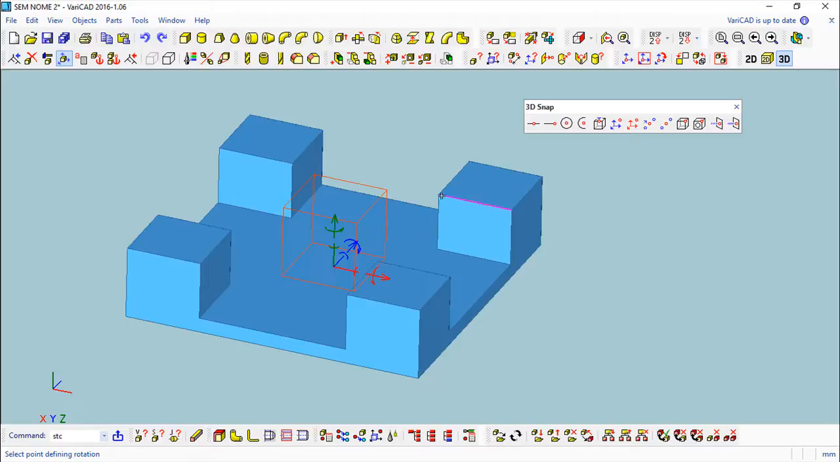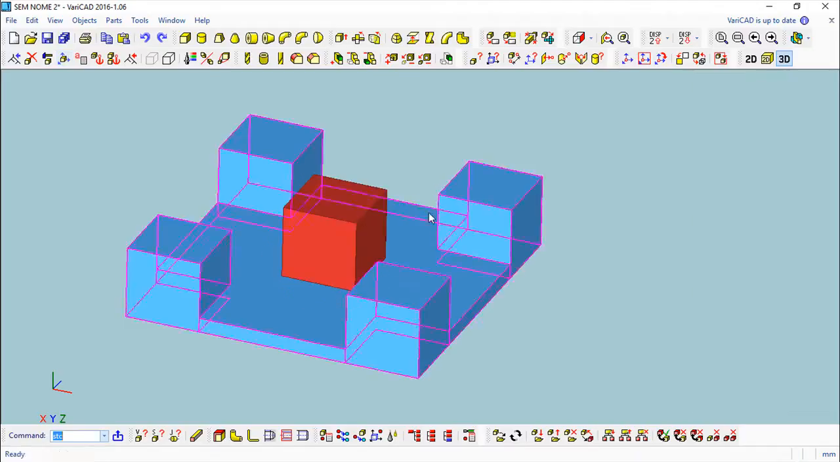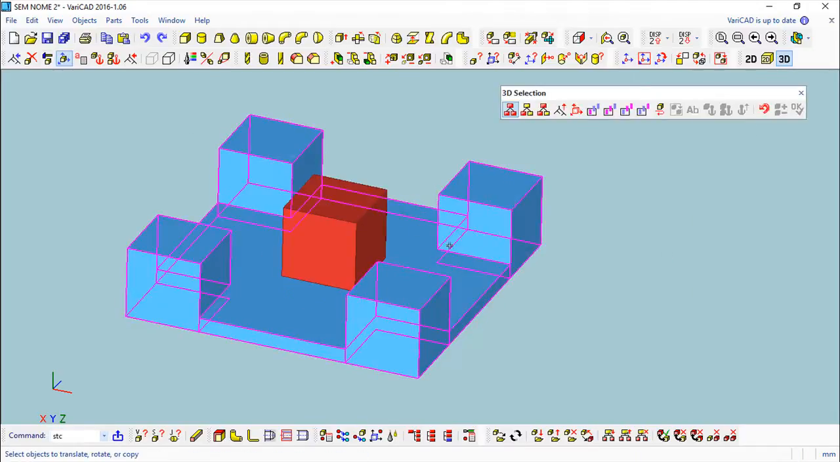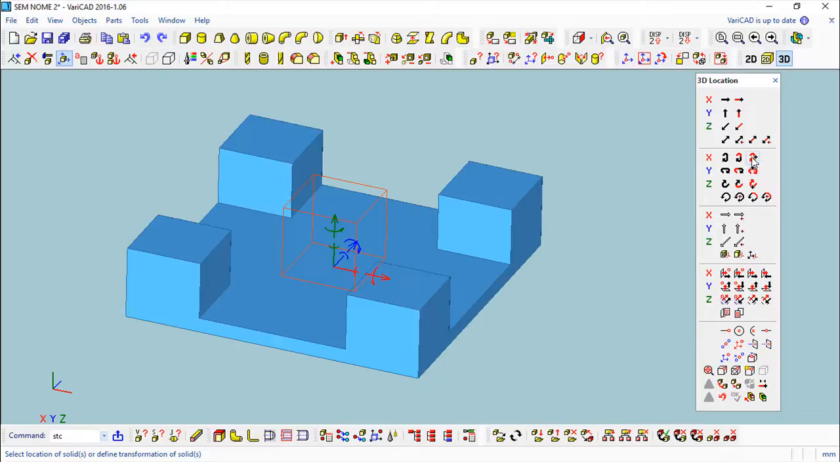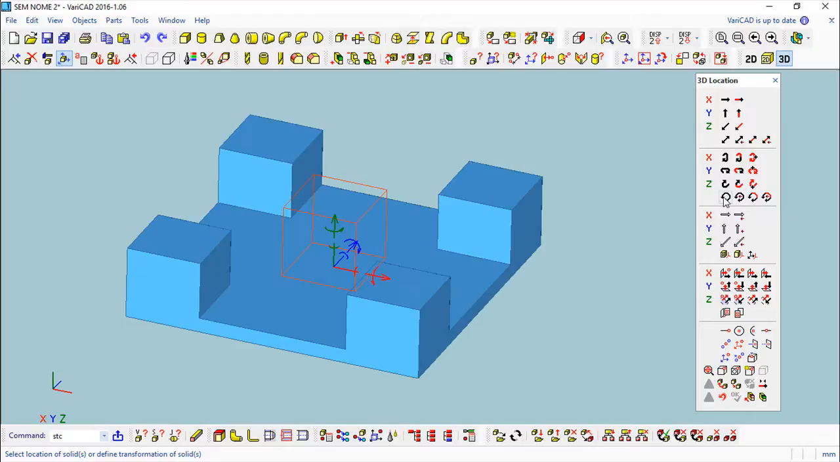Okay, the point, it doesn't matter, just to grab, and you see dynamic. Besides these options, we have another thing, which is an additional rotation. This is more interesting for constraints and parameters, so basically it will do another rotation with a value, because if you click here you just give an angle also.